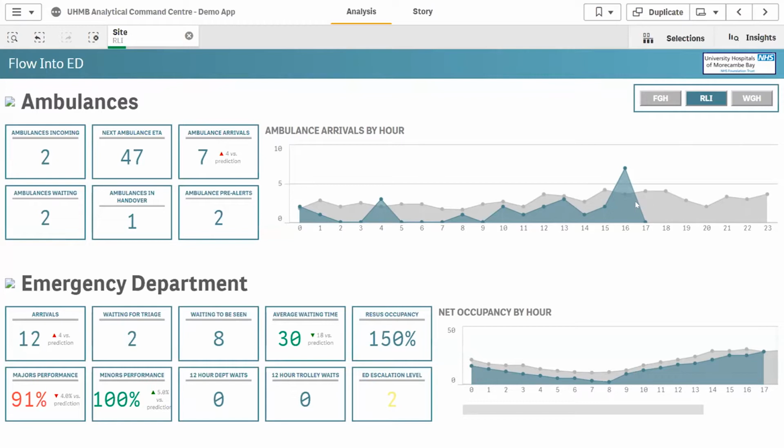Most screens have the predicted versus actual analysis. This is a demo version of the app I'm showing, so its timing's not right. But the grey line shows predicted volume of activity, and the green line shows day to date by hour. At the bottom of the screen, it's showing the live view into the emergency departments.